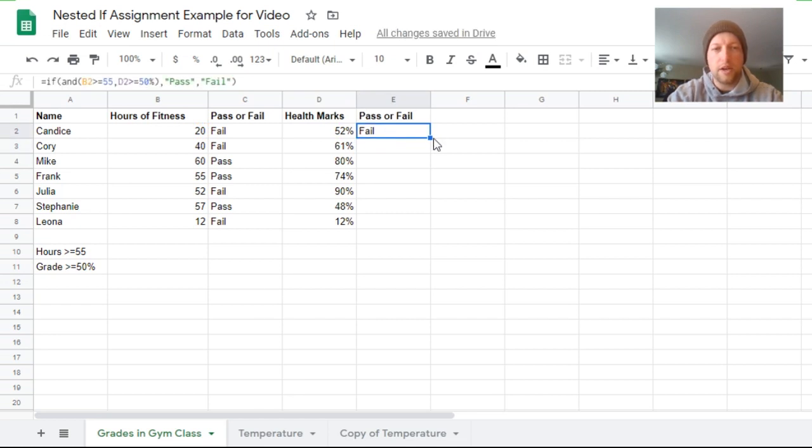And so now we can click and drag this as well. And what you notice is that there's going to be one piece of information right over here, so we could highlight this if we wanted to, where it was a pass, they got their hours, but they didn't get their health mark up, and so they ended up failing the course. And so you can see the difference between these two.